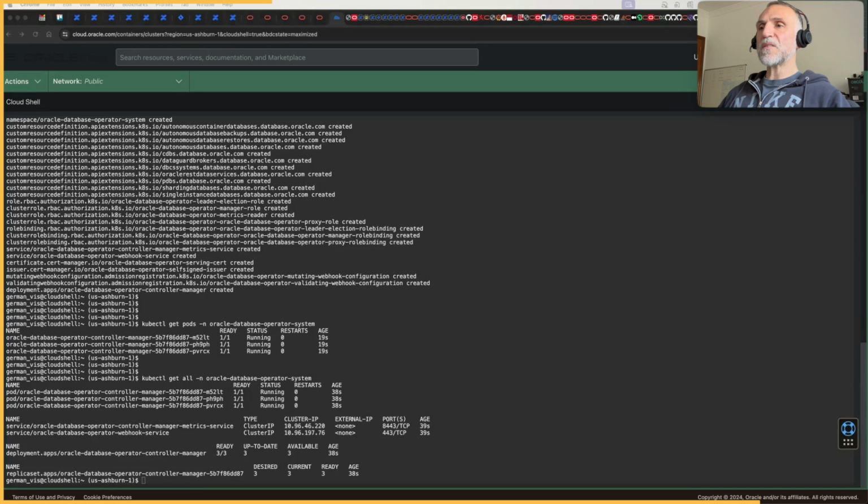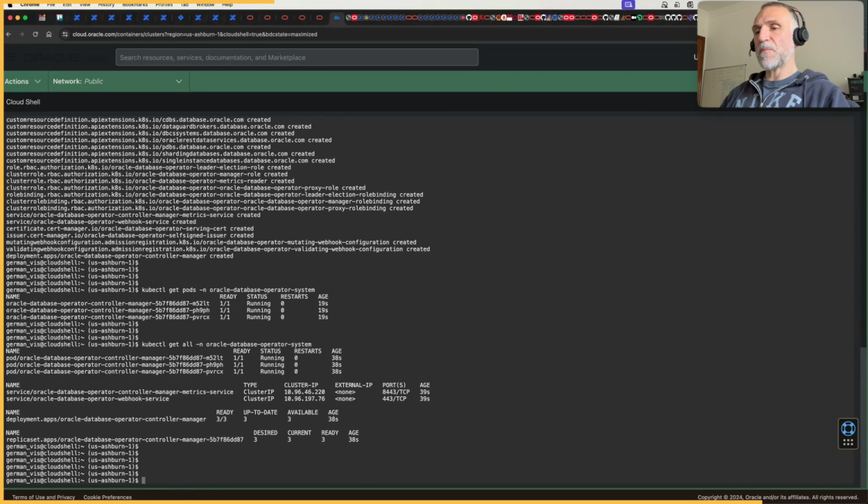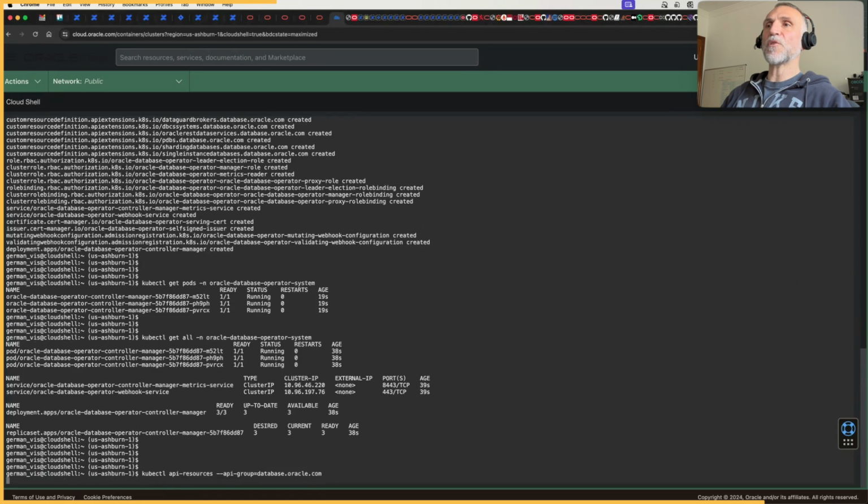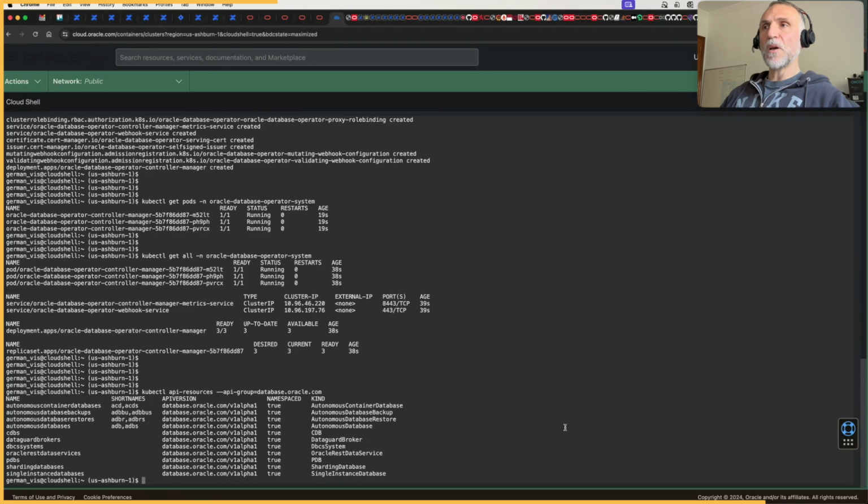Now, how is OraOperator extending the Kubernetes API? You can check out the API resources for the group database.oracle.com, and you will see that we have these new kinds where you have the ability to manage autonomous container databases, autonomous database backup, restore, autonomous database, CDBs, single instance databases, sharding database, all the support that Kuassi mentioned during his session.